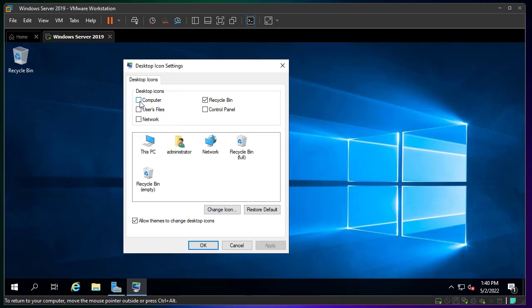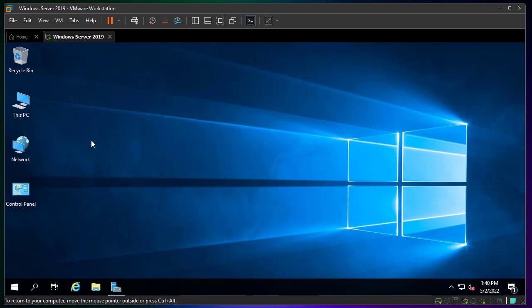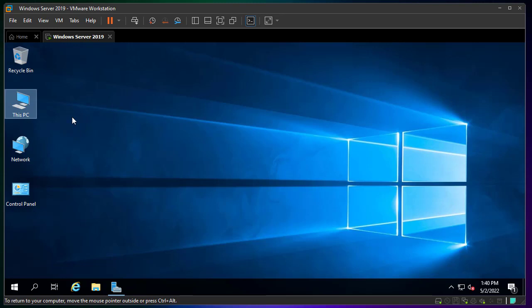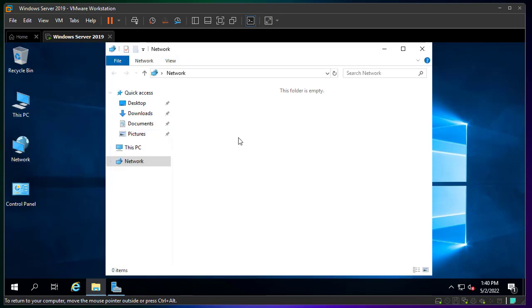So let me choose, for example, my computer, network and control panel, and hit apply, and here we go. Now you have access to your desktop icons. Okay, so as you can see, they are working pretty neat here.